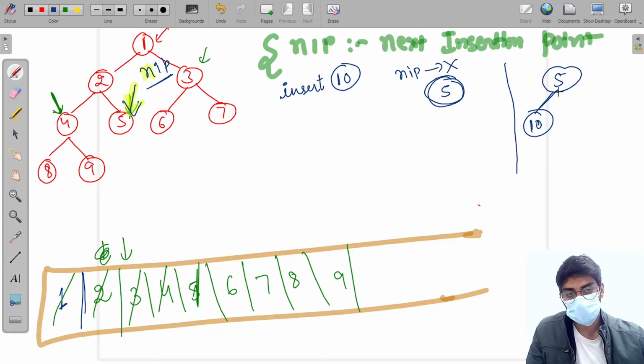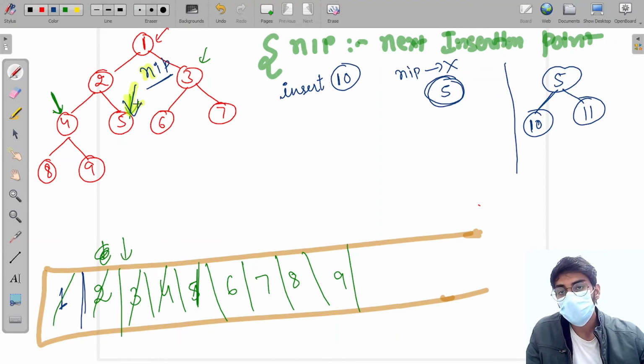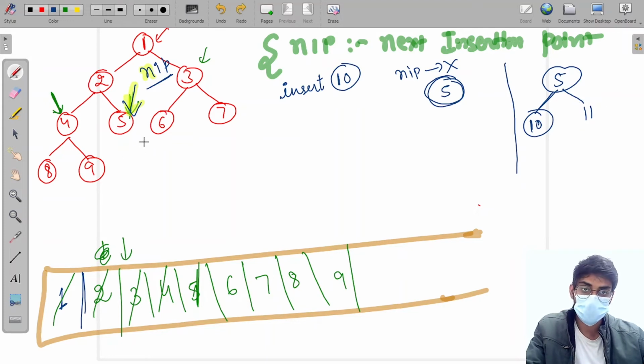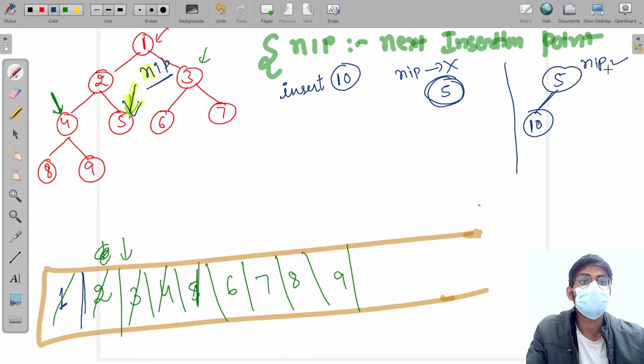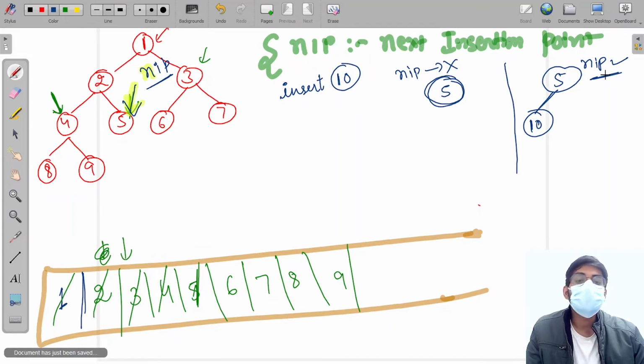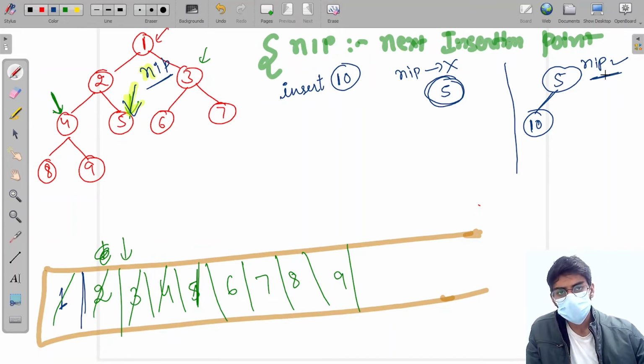But in this case, suppose we have to insert 11 over here. We will insert 11, and now we have to change our NIP, because our NIP will become this place. If we have inserted both the children, we have to change our NIP. So when we are doing the insertion, we have to insert the node, as well as update our NIP. Let's see this case.